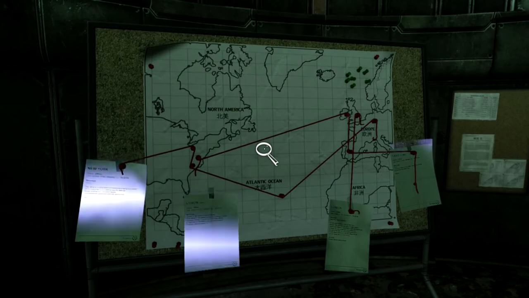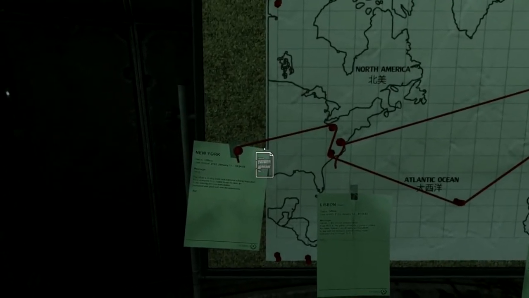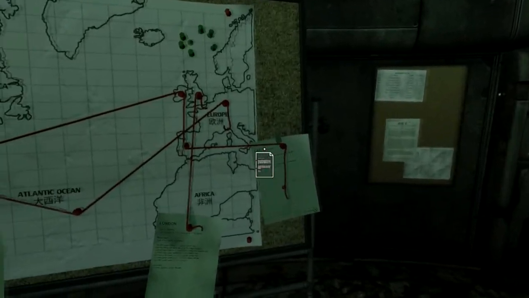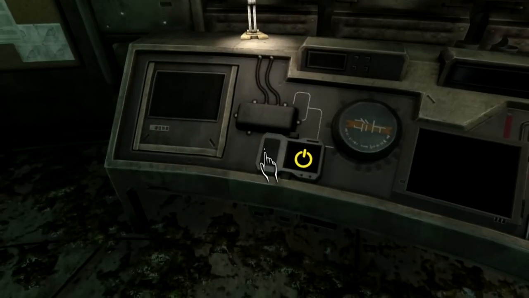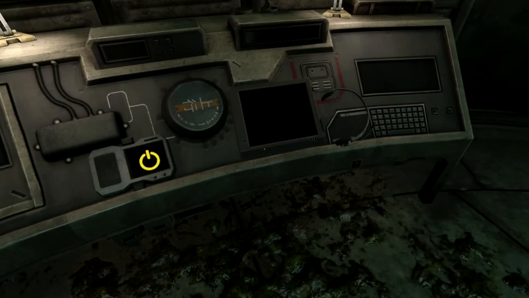This map here, New York. Okay, so actually we've got this map here which shows a route of some sort. I don't really know why. We've got some information here on the walls, and we have this large computer here, which is likely going to be our means of trying to communicate with other people, should there be any other people, right?